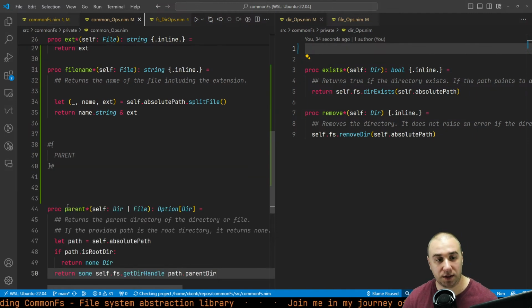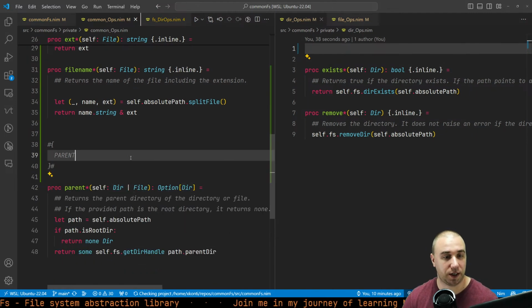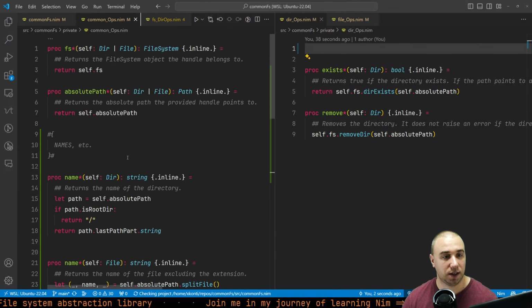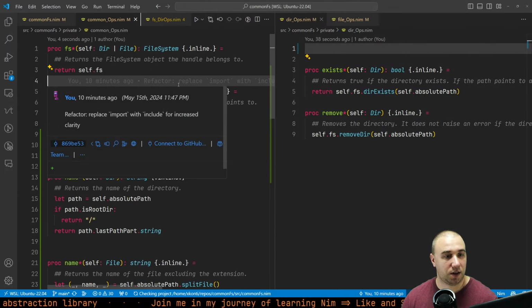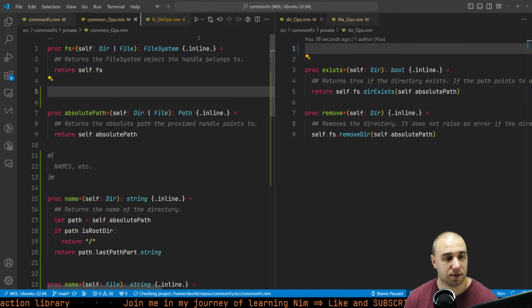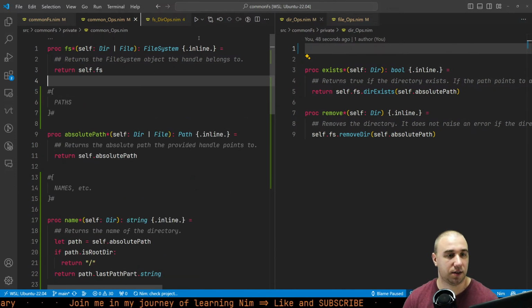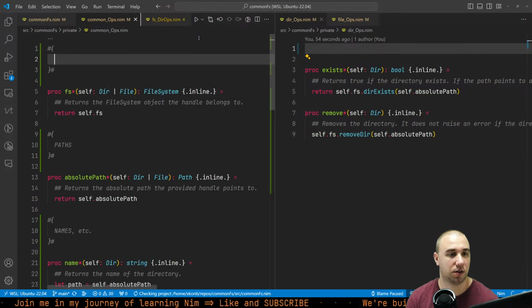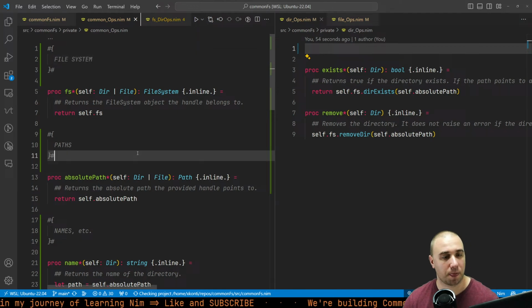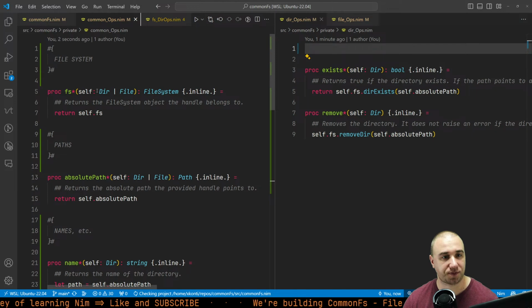So maybe we'll have something similar at some point, and this same code takes care of directory and the file. And let's do something like paths, and also file system. And let's call it a day here, okay?